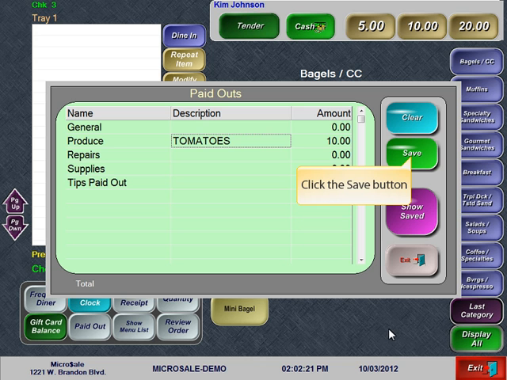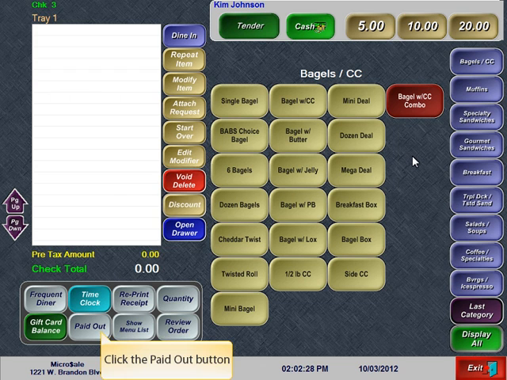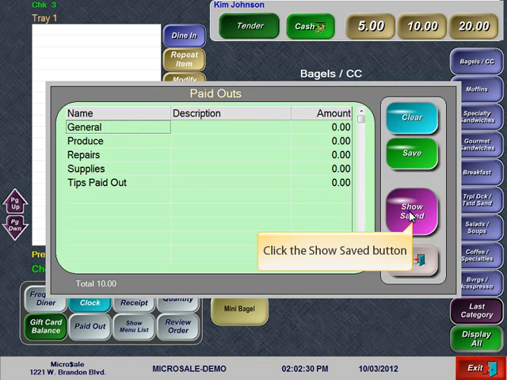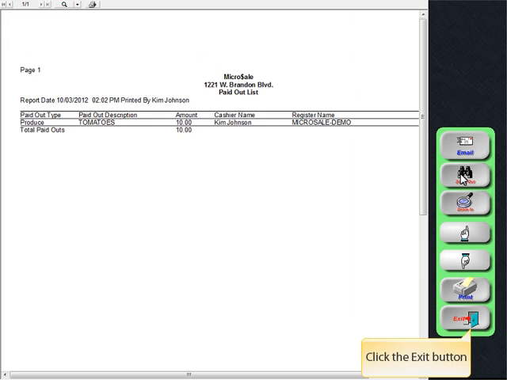You must save for the changes to register. To show you the saved changes, I'll click Paid Out again. This shows you a PDF view of the saved paid outs.